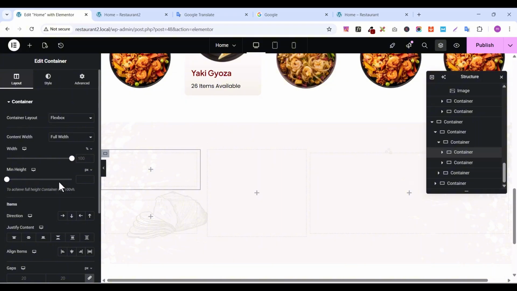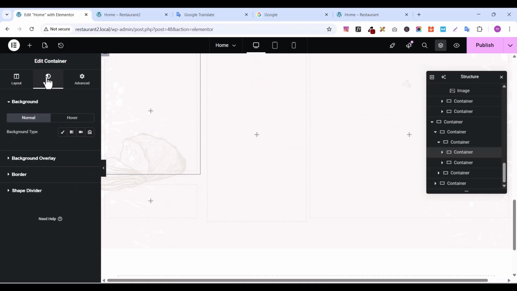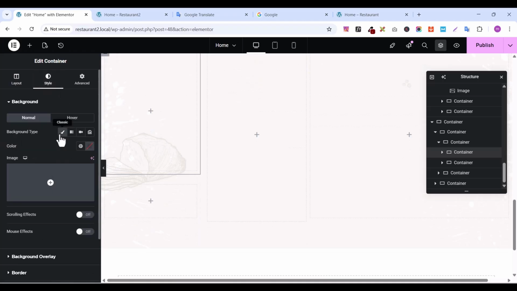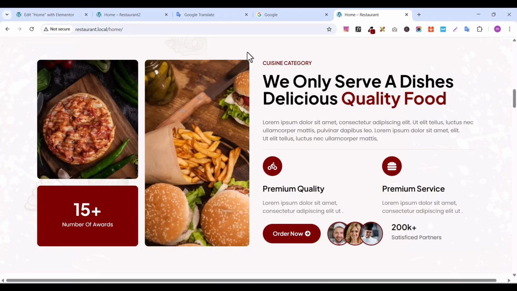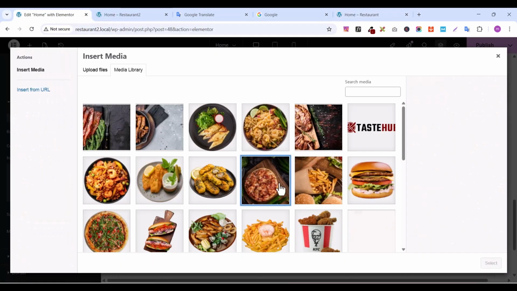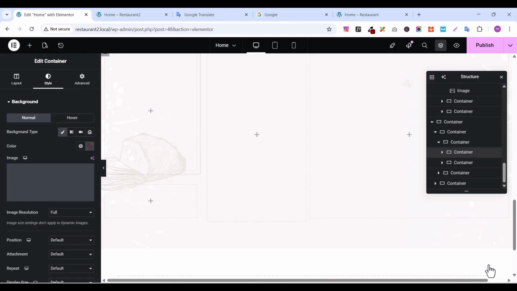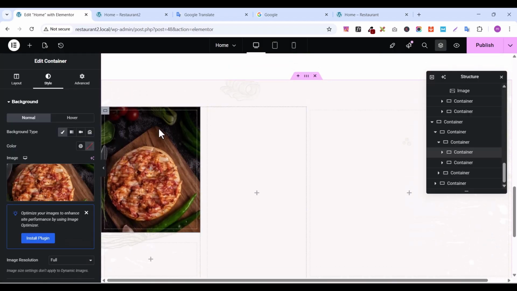So what I'm going to do, I'll select this first container, and on layout, I'll come to minimum height, and I'll give it a minimum height of 354 like this. And after that, I'll go to style, background type, classic, image, choose image. Then I'll choose an image, this image. Okay, so let's select this image like this.